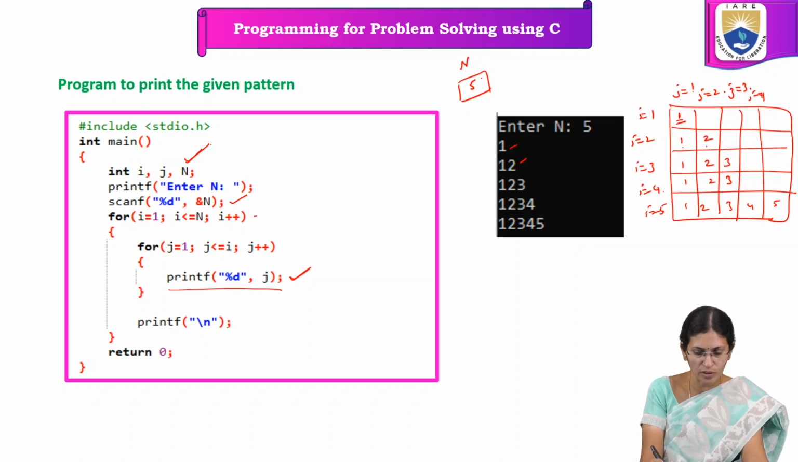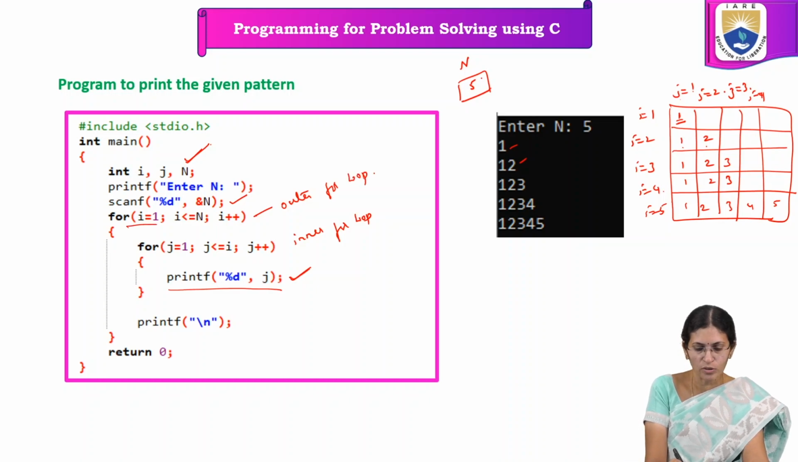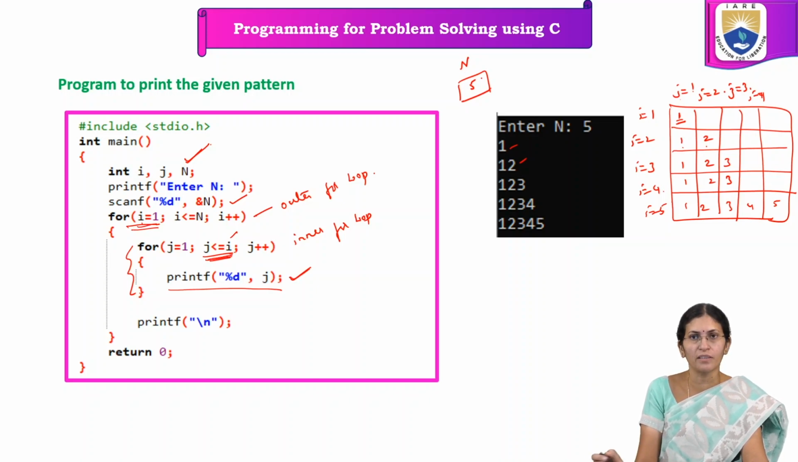So here this is the outer for loop and this one is the inner for loop. For each value of the outer for loop, the inner loop will execute as many times as the I value. So if I is equal to 1, this loop will iterate one time. For I is equal to 2, this loop will iterate 2 times, and this j value will vary from 1 and 2. So the corresponding j value is printed.